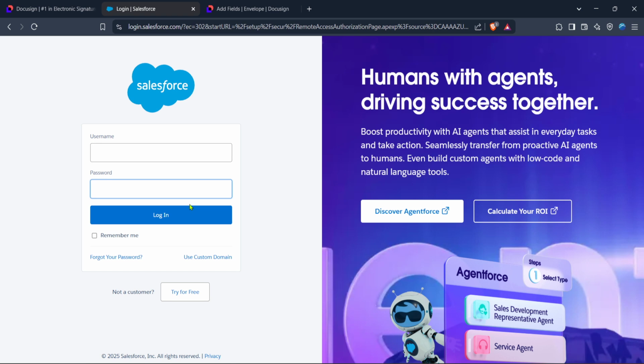So just to recap, all it takes is logging into Docusign, navigating through the home to the admin section, and setting up the connection configuration to link Salesforce. It's straightforward and offers tremendous benefits by integrating document management with your CRM.